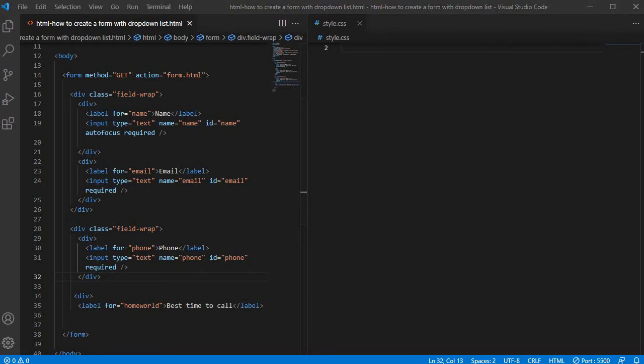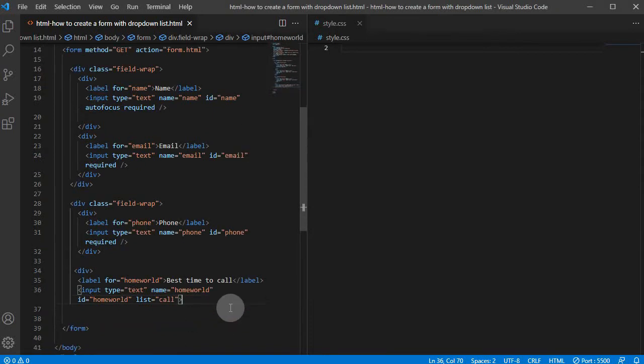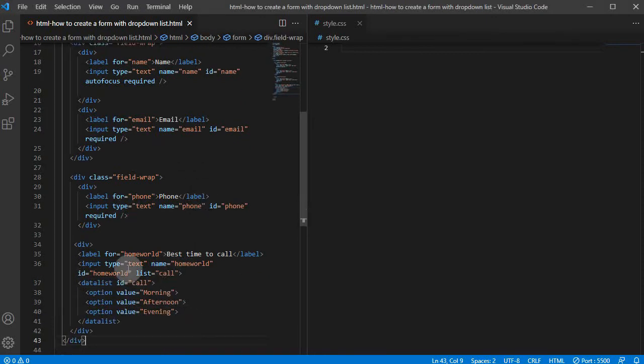Then the next one, we're going to put our input field for the best time to call field. And after that, we're putting our data list. Again, going back to our data list, we just put call, ID call.